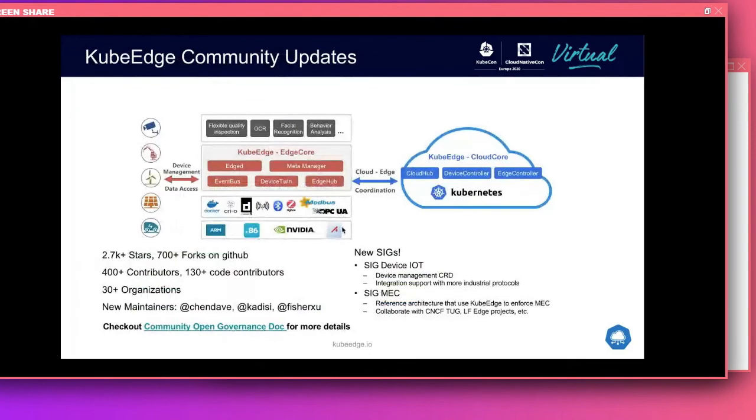So a little bit about the community updates. Currently, we have around 400 contributors all over the world, and more than 130 contributors submitted code. And we also have over 30 organizations working inside the community. It's covering the cloud provider, IT service provider, hardware vendors, and also the IoT vendors and academics. And also KubeEdge community currently is moving to the SIG-based governance model.